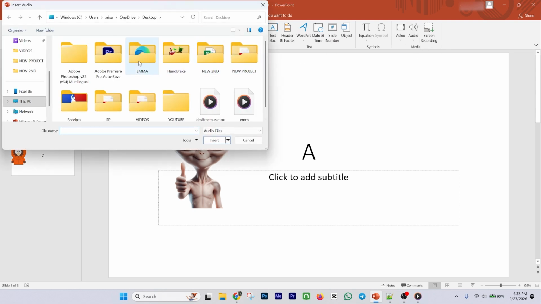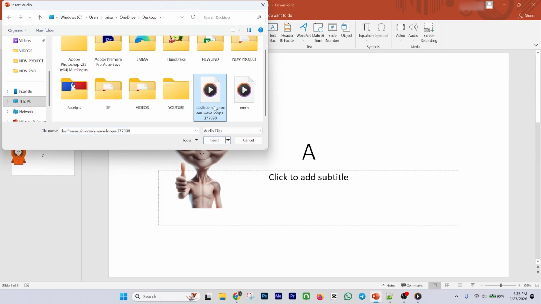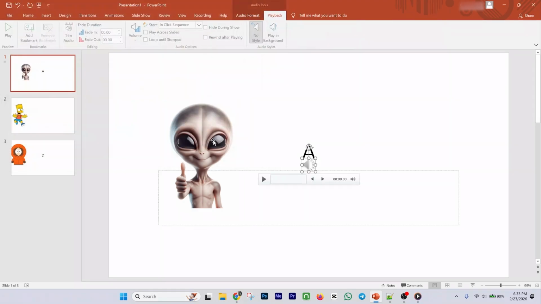A file browser will open so you can navigate to your music. Common formats like MP3 and WAV work well and are widely supported. Select the track you want and confirm your choice to insert it. You'll see a small speaker icon appear on your slide, which represents the audio file you just added.